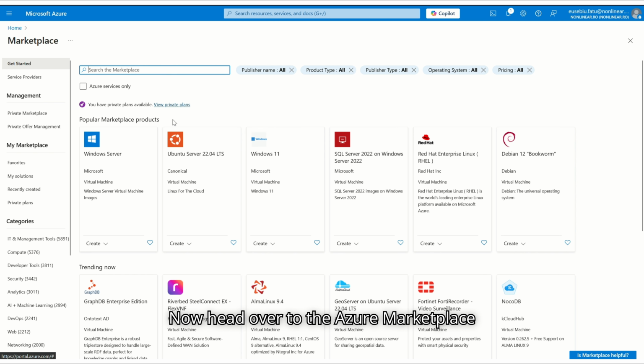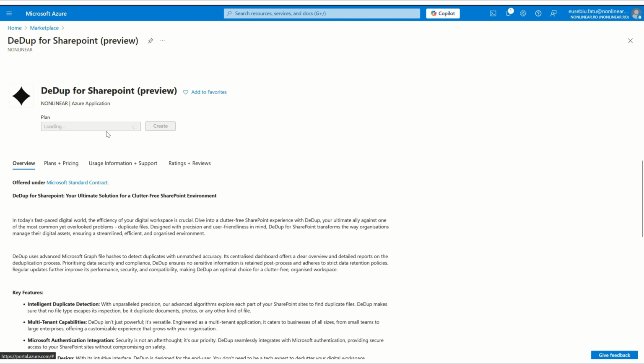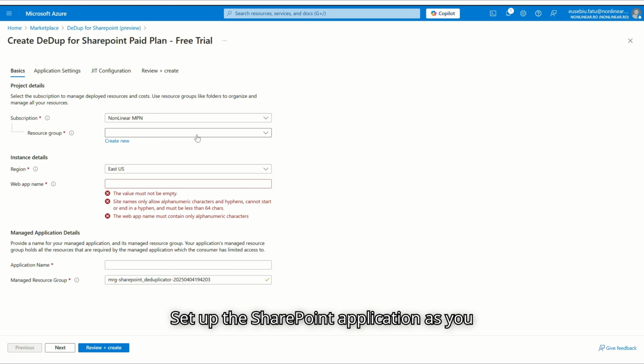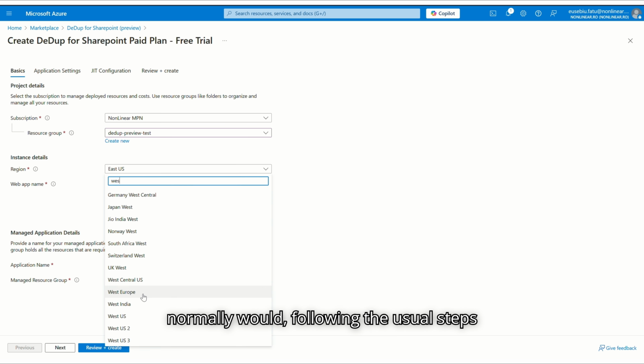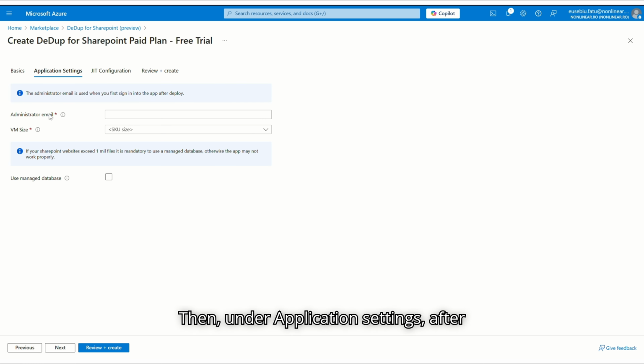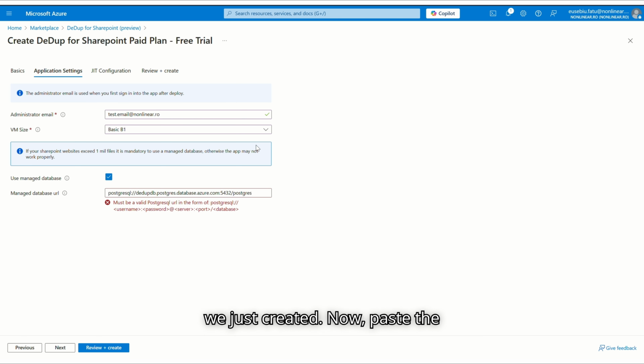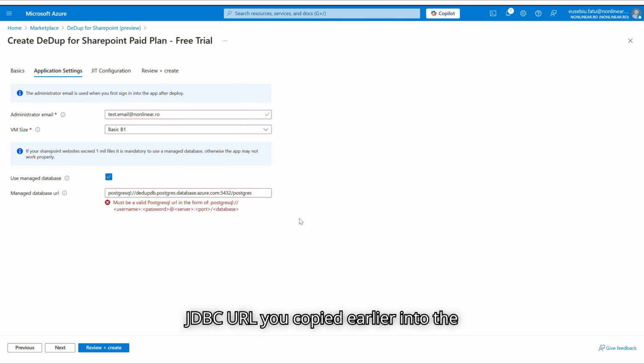Now head over to the Azure Marketplace and search for deDup. For this example, we'll choose the paid plan free trial, but the setup is the same for any paid plan. Set up the SharePoint application as you normally would, following the usual steps for your environment and needs. Then, under Application Settings, after choosing the appropriate VM size for your deployment, make sure to check the box for Use Managed Database. This tells deDup to connect to the PostgreSQL server we just created. Now, paste the JDBC URL you copied earlier into the corresponding field.